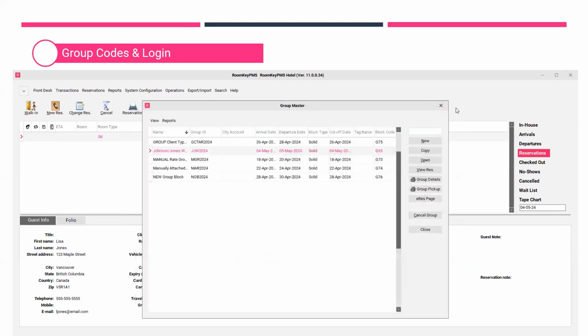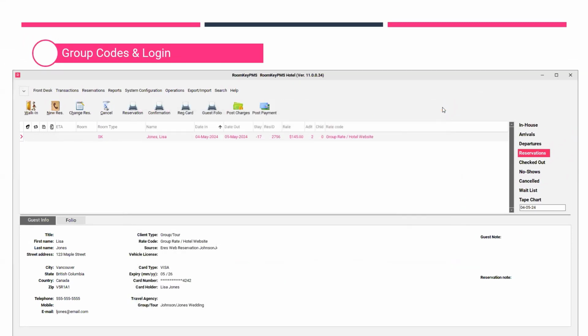So from RoomKey, I'm able to access and manage that reservation as a reservation itself here in RoomKey or as part of the group in the rooming list.